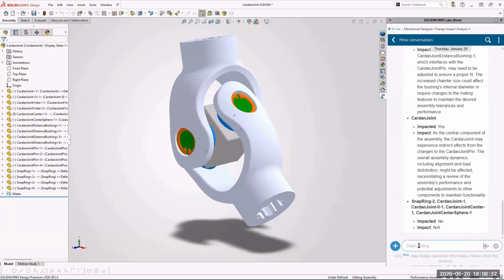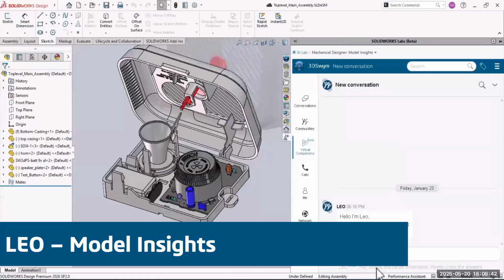Model insights. This could be good for anybody. The designer, the product manager, project manager. You just want information about this. And again, not that we don't have tools, we have many tools. That's maybe part of the problem. We have many tools to do that type of task.